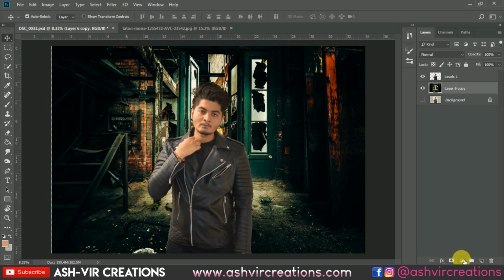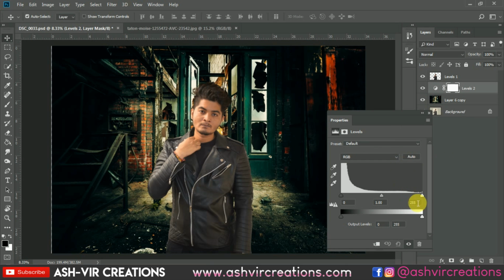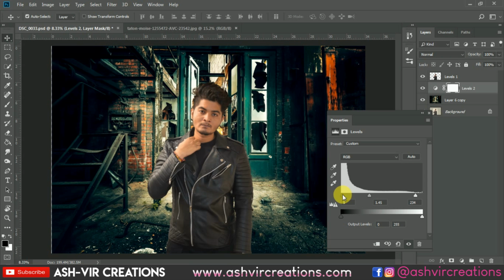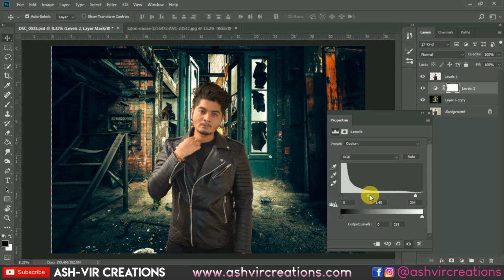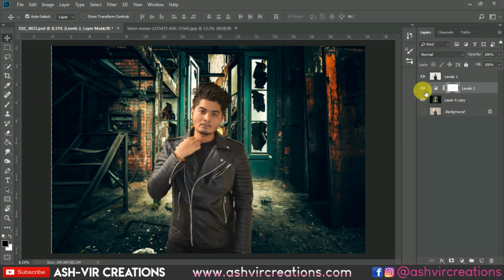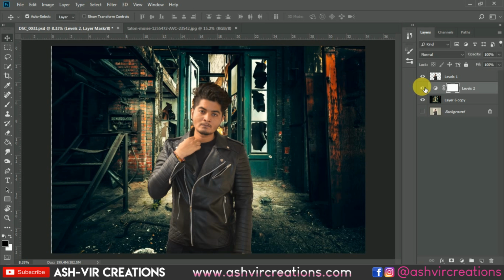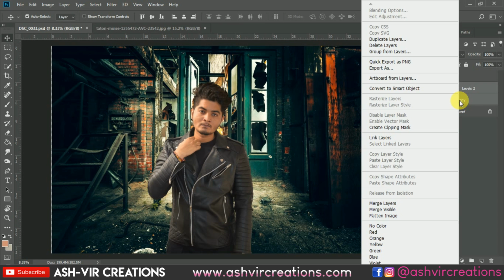Now let's go to the levels and increase the lightness. So here you can see the before and after effect. You can actually enlighten and brighten the subject image. Exposure. Merge both the layers, right click on it and select merge layers.